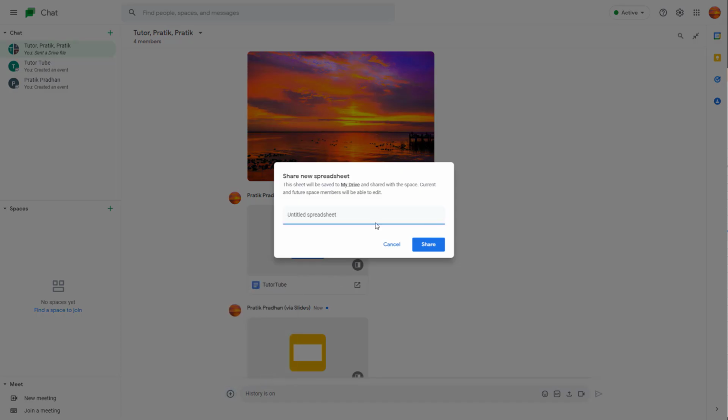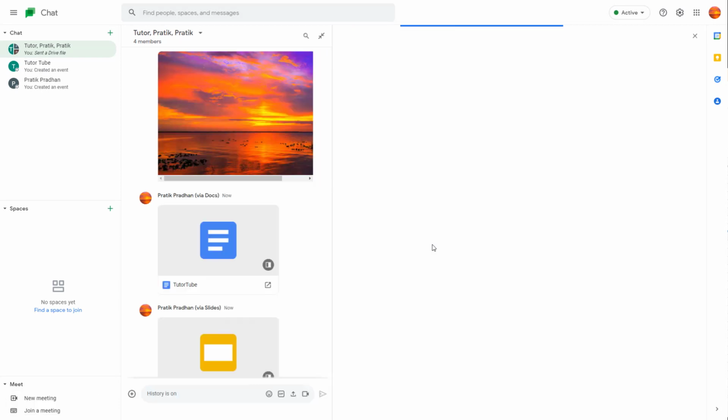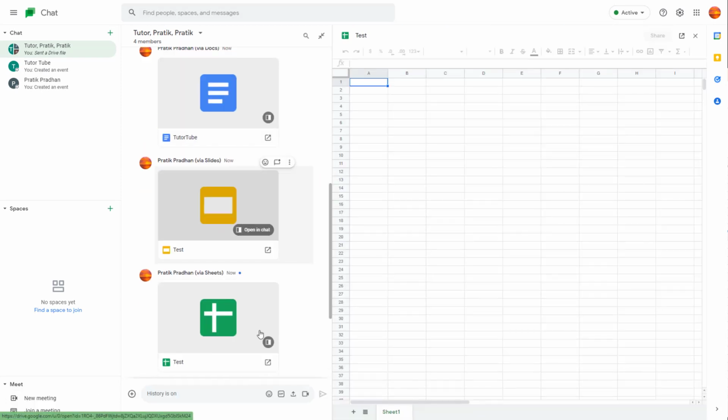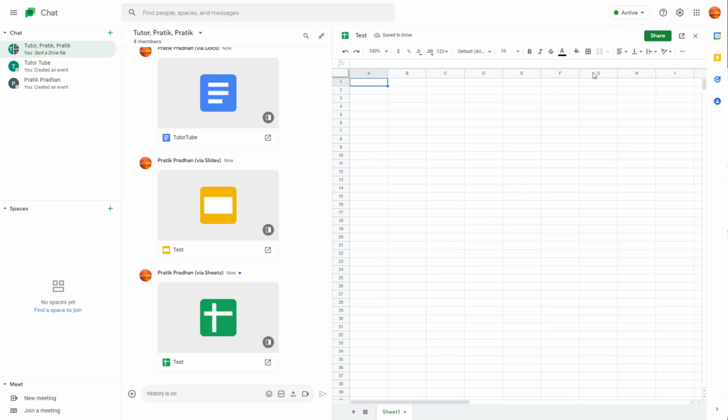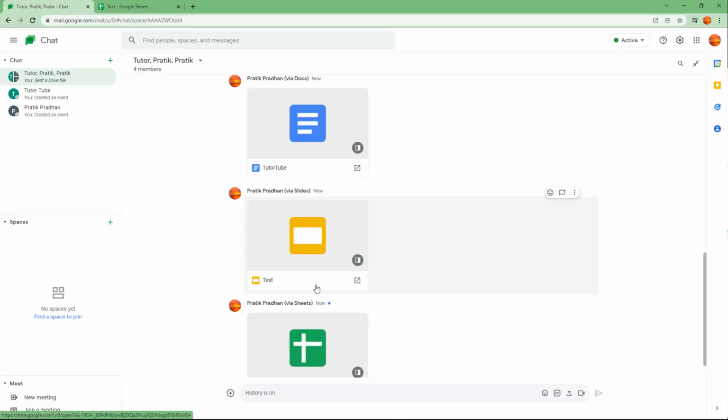You can also do the same with Google Sheets, as you can see right here. So you can click on share, and that file gets shared out with other people just like this. The link is shared out and you can work with this. You can click on open in a new tab, and it opens out the sheets in a new tab, the same file that you see right here. And that is how you can create new docs, slides, or sheets inside of Google Chat directly and share it with other group members in a group chat.